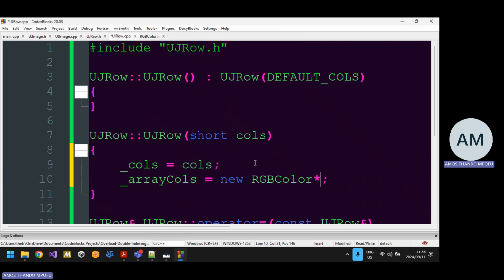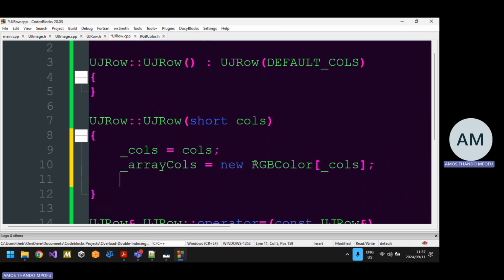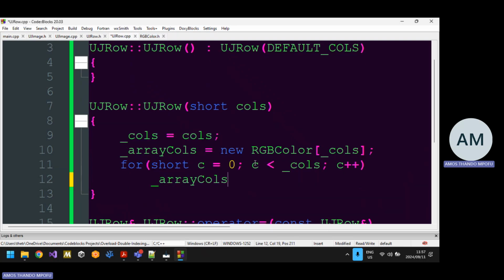It's RGB pointer. So that means I need to replace the pointer with the square brackets so that I can provide the size for that dimension. The size is columns or calls. And then I can initialize the pixels right now. So short C equals 0; C is less than underscore calls; C++. And then underscore array calls at that specific column C is equal to, remember this is going to return an RGB color. So therefore I need to use curly braces to initialize that. So if it's not provided, set it to 255, 255.